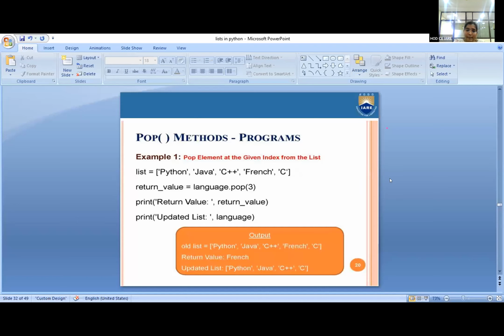Okay, ma'am? Ma'am, the third one is C++, right ma'am? No, it is French. Zeroth value is Python. 1 is Java. 2 is C++. 3 is French. Our index will start from 0. Okay? Okay, ma'am.